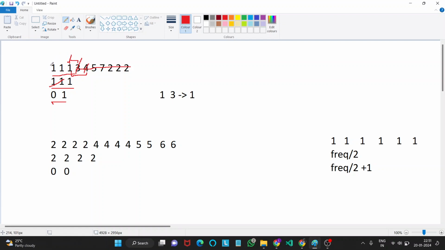So first we calculate the frequency of the minimum element, and if the frequency is even, like if there are 6 ones, then this would become 0, and then this would become 0, and then these two would become 0. So the answer would be frequency by 2. And if it is odd, like we have seen in this case, all the frequency by 2 numbers will be zeros, and the last one would be 1. So the answer in the odd case would be this.